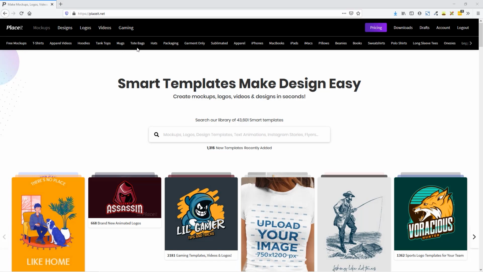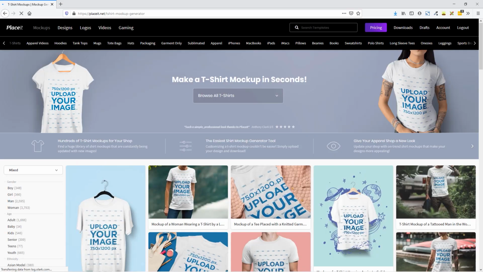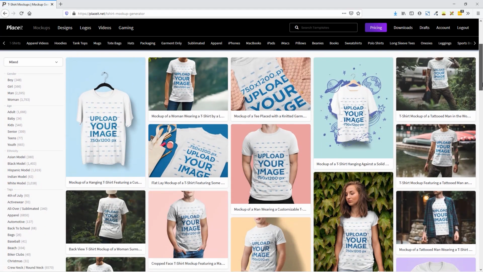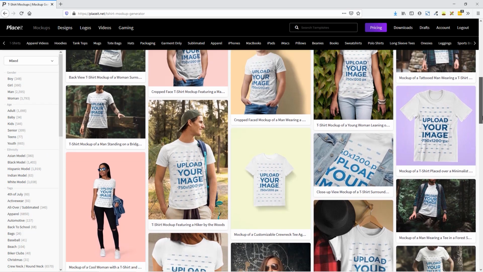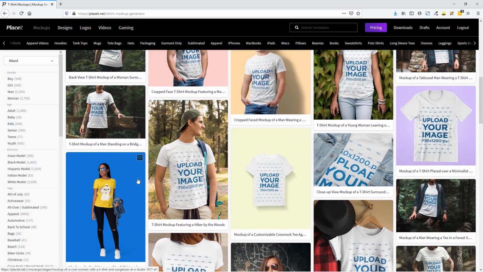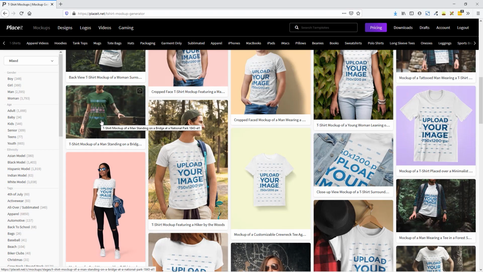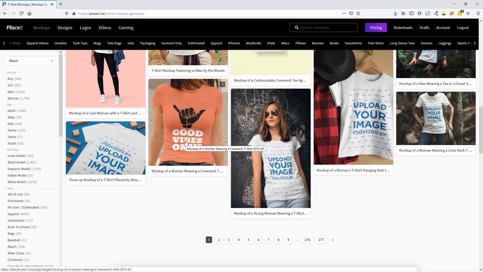You can see along the top here all the different options that they have that you can add your design onto. So for this example, let's head over to t-shirts. And as you scroll down the page here, you can see all different types of t-shirt images that they have already. And the really cool thing is whenever you hover over it, you can see a default design add-in, just so you can see how the placement falls on the model that is wearing it.